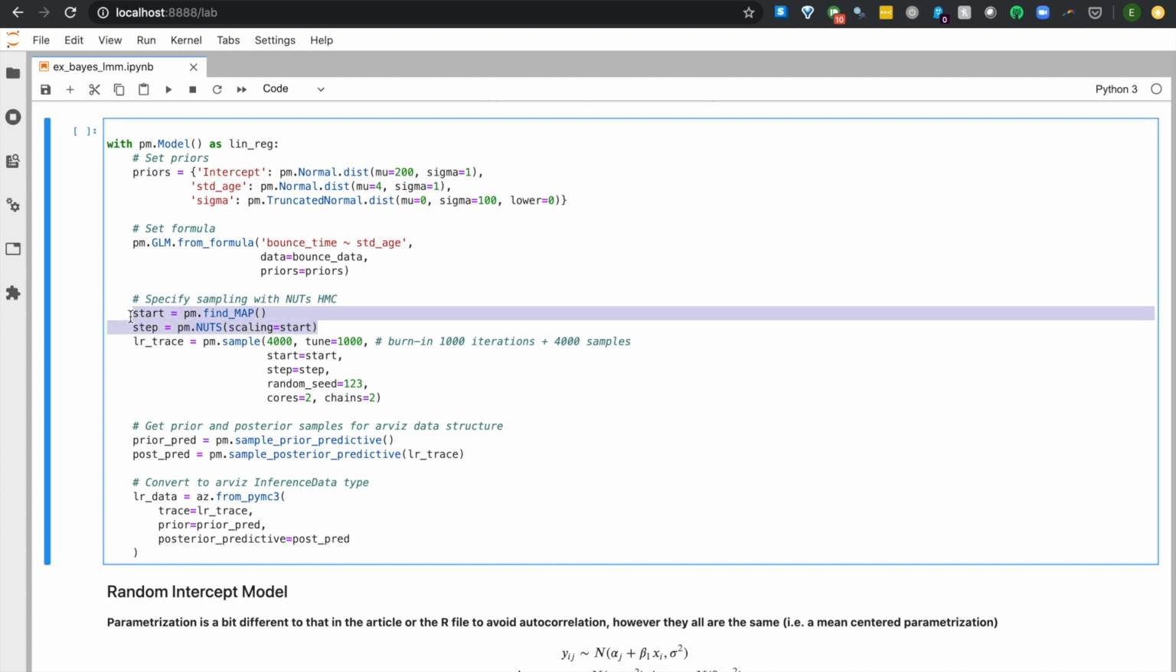I won't go into details, but this says find the maximum a posteriori, which gives you the posterior mode. And then this is something for the Hamiltonian Monte Carlo controls. Here I will be sampling 4,000 iterations. Tune is the same as burn-in. And then I'll set up a random seed. I can specify the cores and the chains.